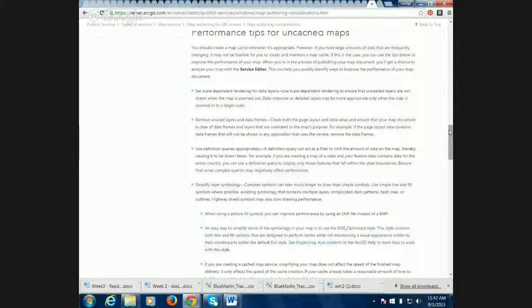Because if you don't do that, every time you pan or zoom, that query is reapplied when that new dynamic map is created. And so it's thinking about that query and running that query code every time you pan and zoom your data. And so that's one way to increase the speed.